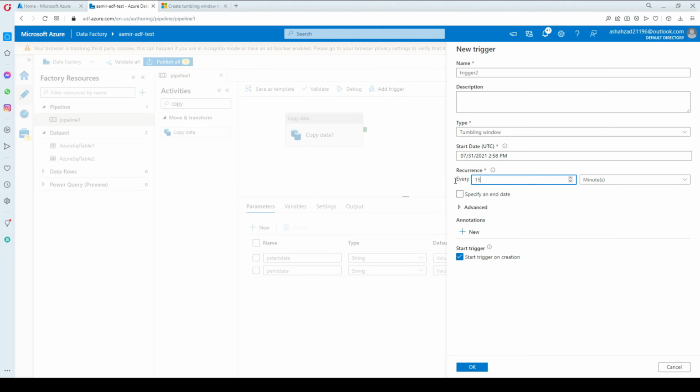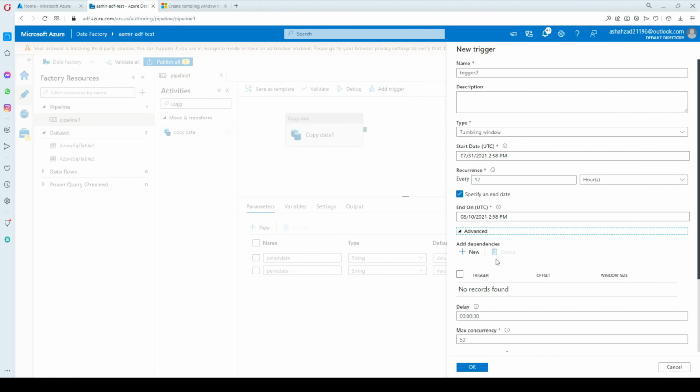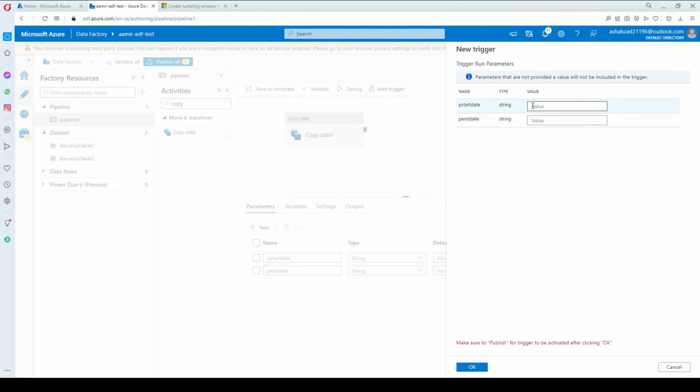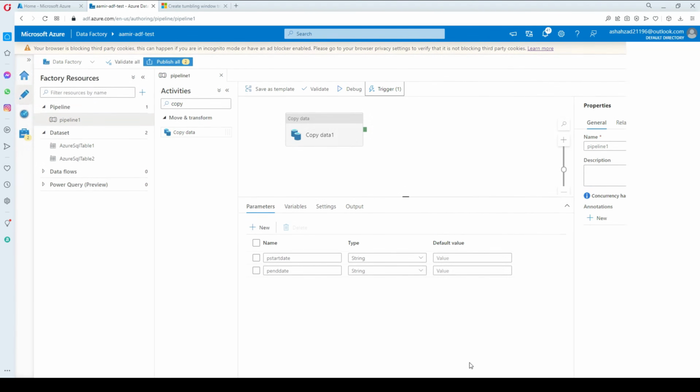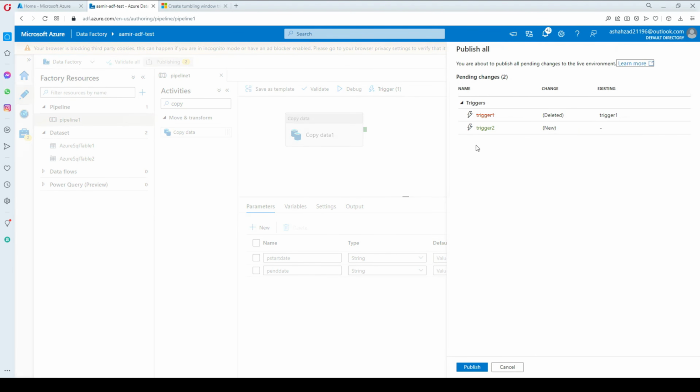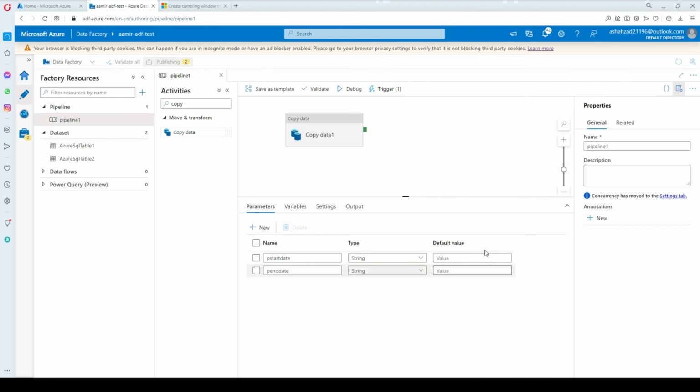Okay, now 12 hours window, and then specify end date is good, and the advance is all good. And now I'm going to provide the value start, and here is end. Okay, so now we are going to go ahead and publish. So trigger 1 deleted, and then trigger 2 added. So that should do it, because we were creating the trigger with the same trigger 1 name, and the edit is not allowed. So that's why it was failing. So one of the reasons: if you have to recreate the trigger, you can always go back and create it with a new name. So that's what you're gonna do.